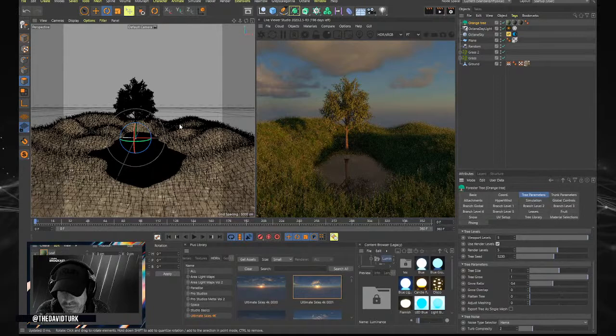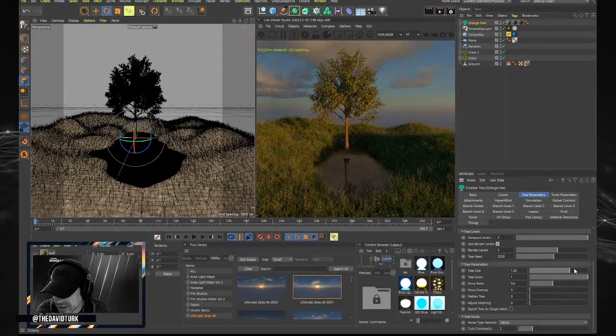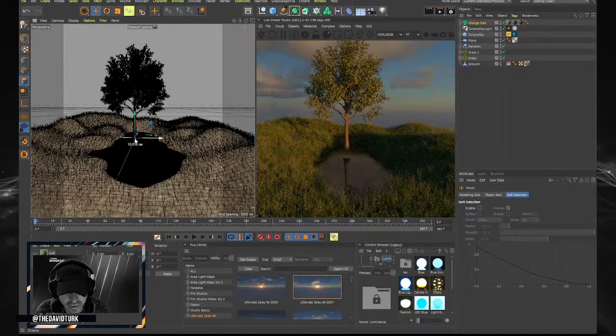Now, just a fair warning, if you're using Forester, make sure you have a fast computer. Right now my setup is running two 3090 GPUs. This thing could crush your computer and definitely freeze while you're working, especially if you turn what's called hyperwind on.